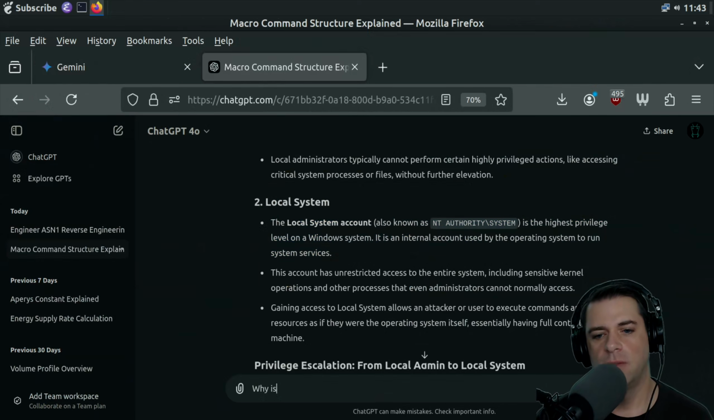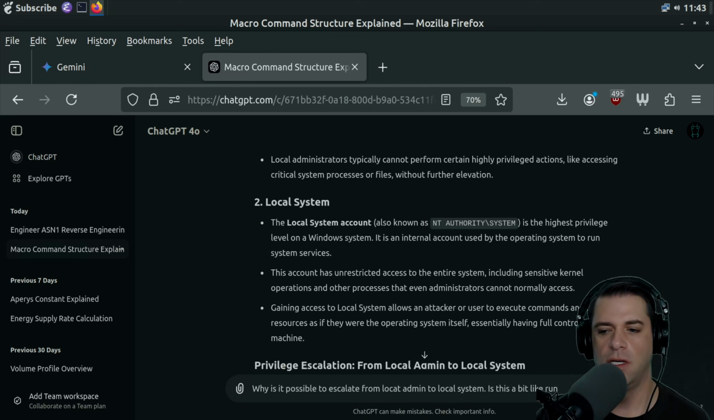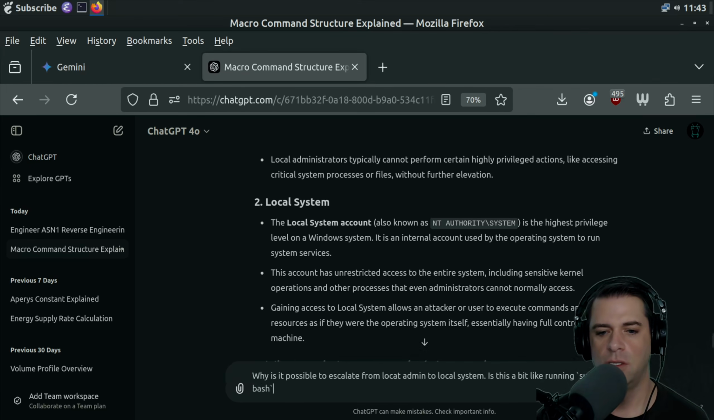I'll ask, why is it possible to escalate from local admin to local system? Is this a bit like running sudo bash to get a shell even when the root user shell access is disabled?